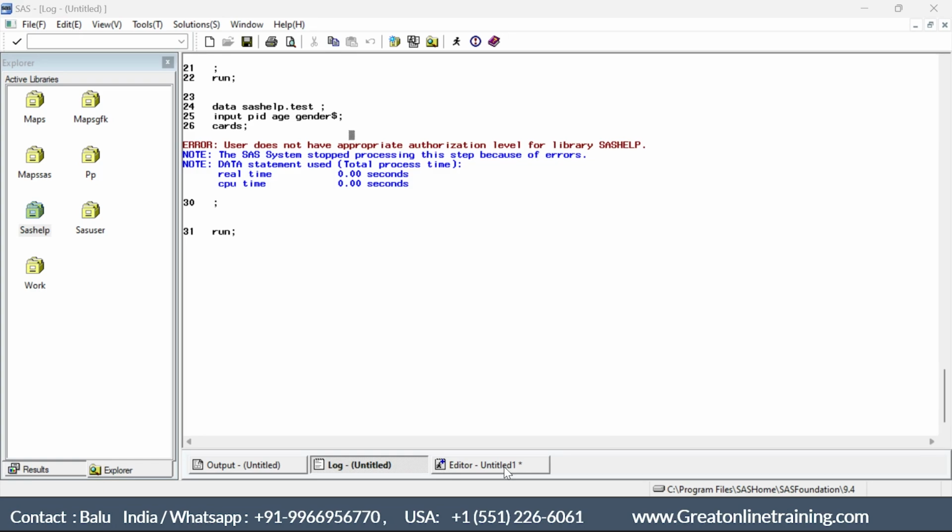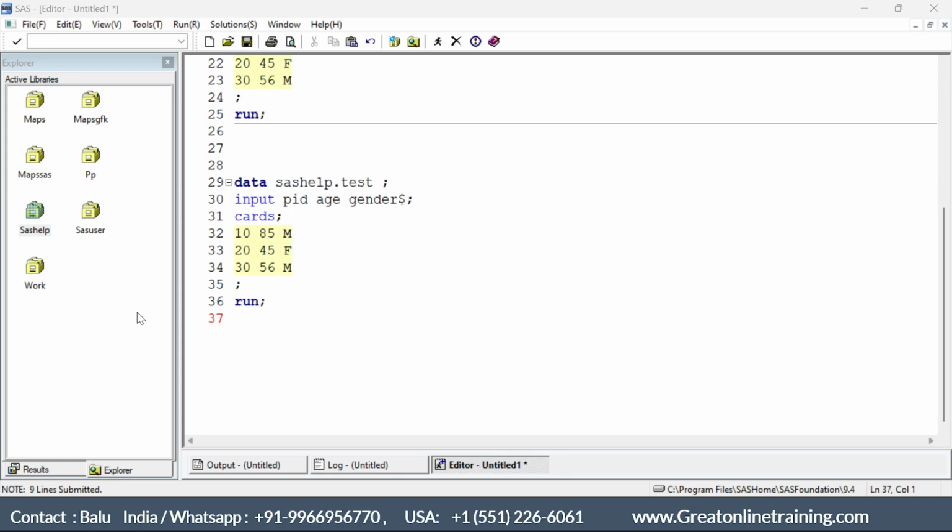That's a problem. Okay, so apart from that, can we create our own library for our requirement? Yes, definitely we can create it. Right now, Work and SASUSER are libraries that automatically came into the picture whenever I installed SAS on my computer. Imagine in my project, they're asking me to create separate libraries and store the data for that particular project in different libraries. So how can I create a library?